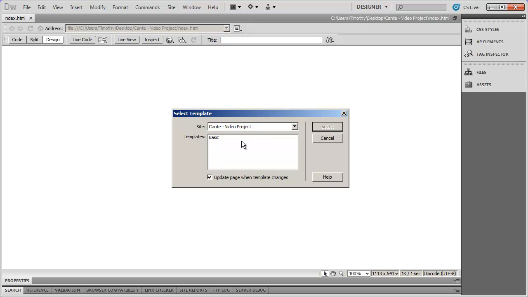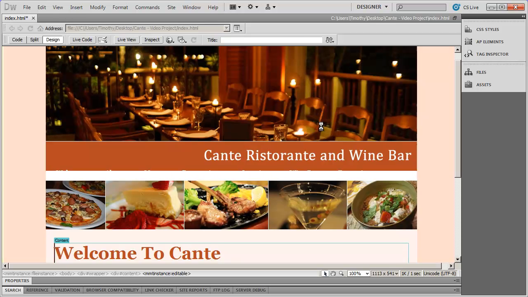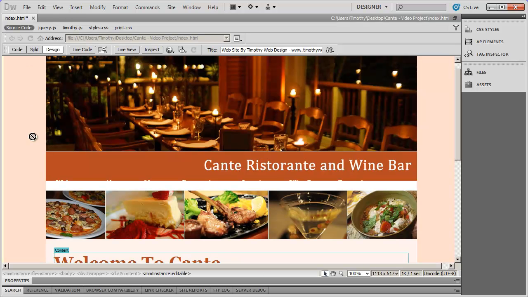You'll get this little dialog box that comes up, and all the templates that you've created, right now we just have a basic template there, will be listed in there. So I just go ahead and select that, and click Select, and you'll see that template has been applied to my home page. I'm going to go to the File menu and select Save.